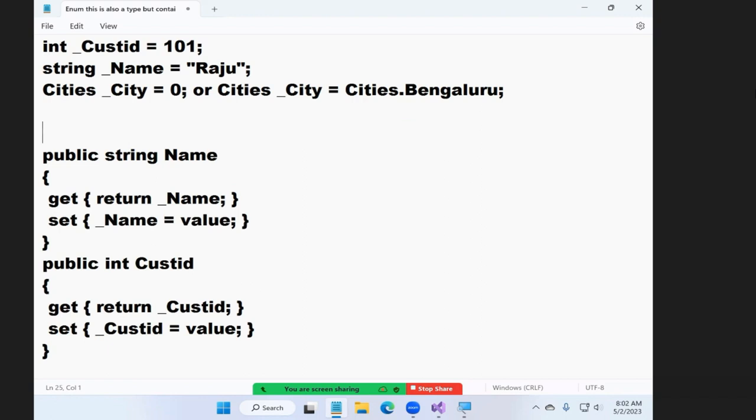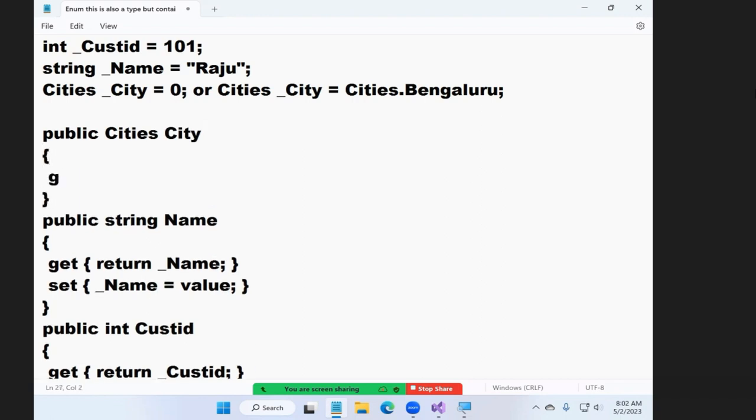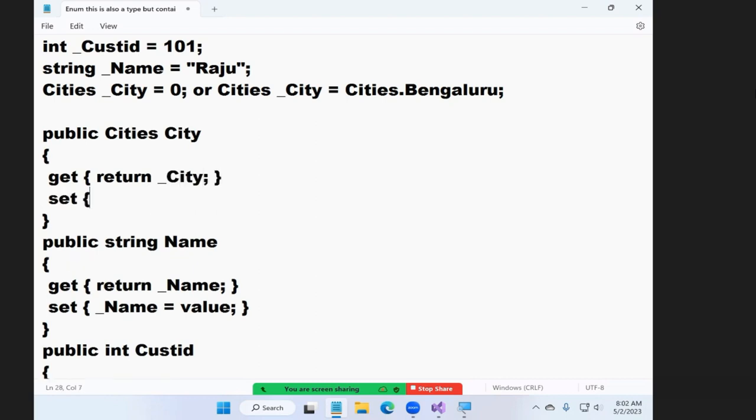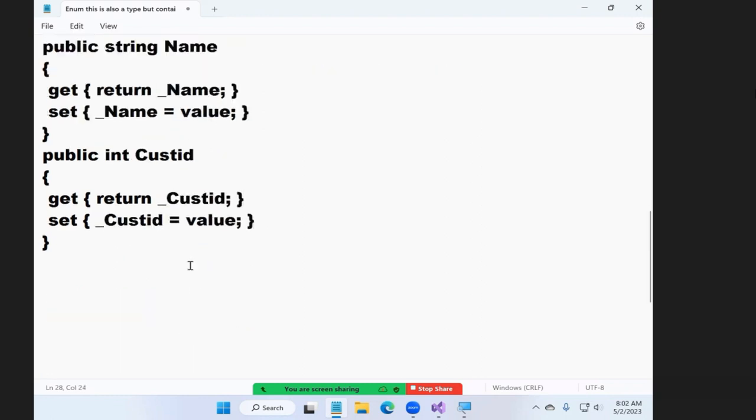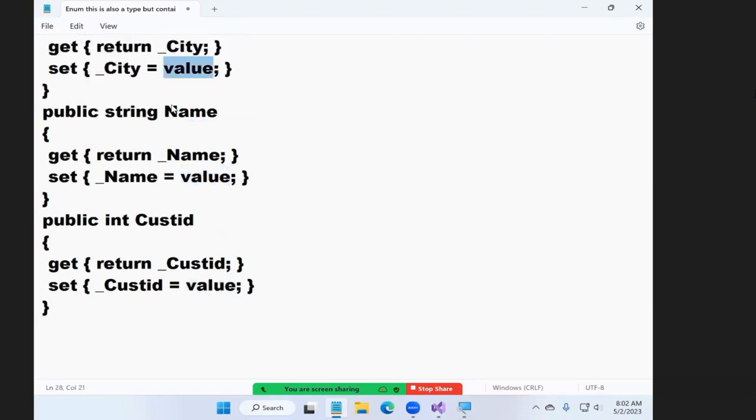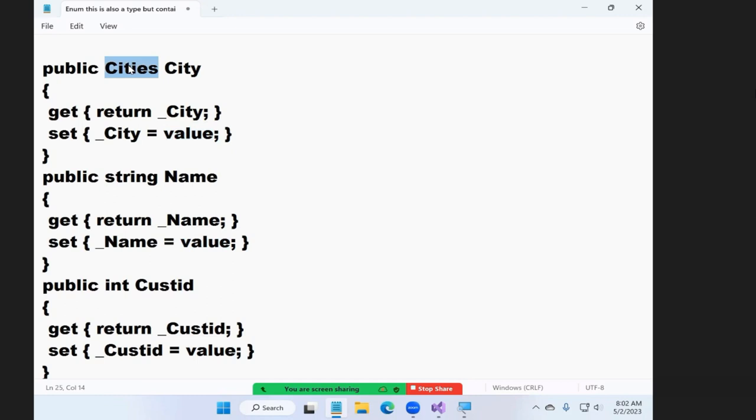Now I want to define a property on city. Public Cities. The type is cities now, not a string. Okay. City, get, return underscore city, set. Now see here, value is integer type, right? Here value is string type. Here value is cities type. Did you understand me?